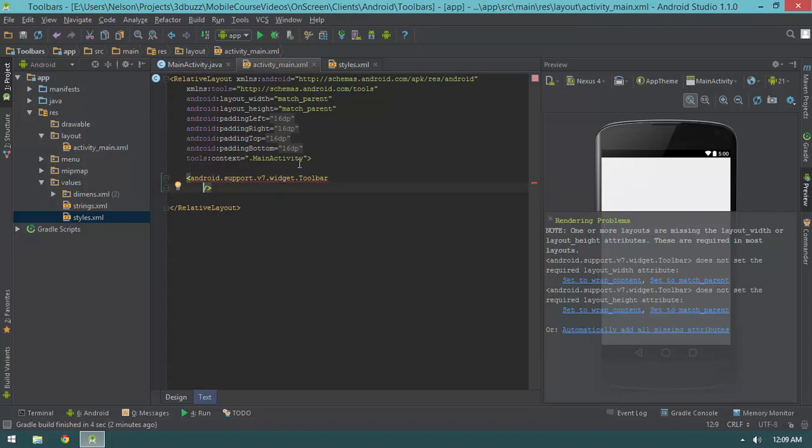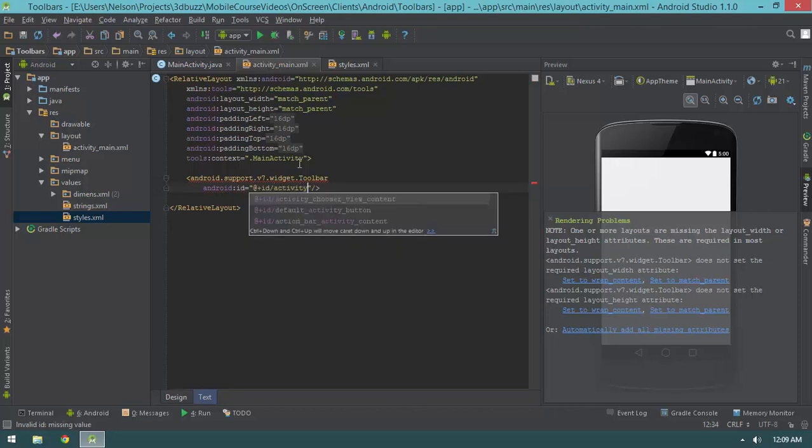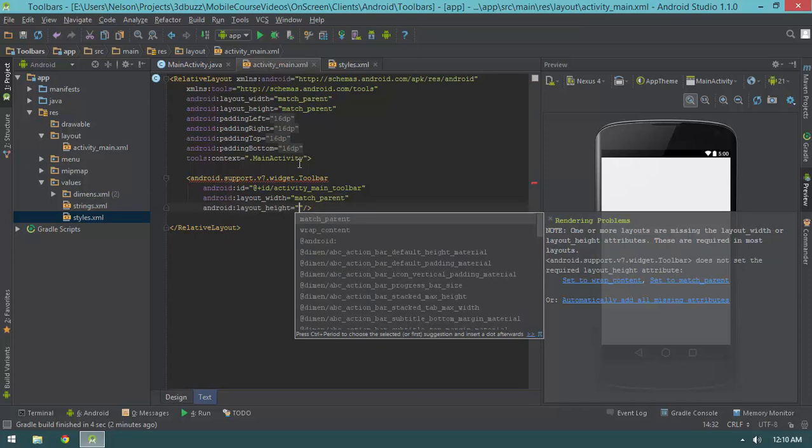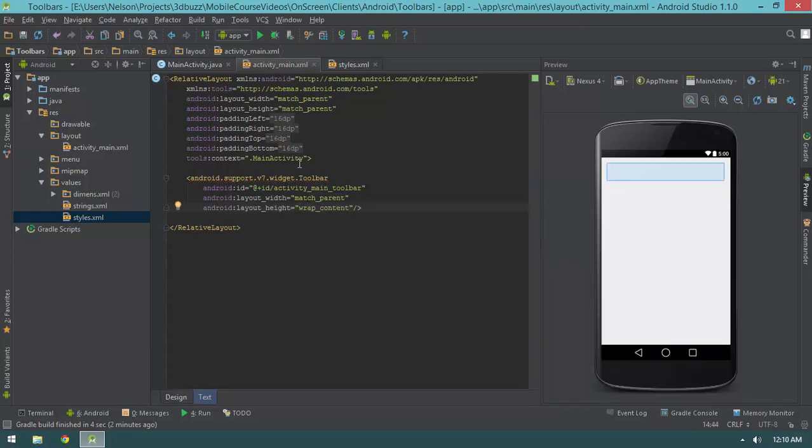So let's give it a couple attributes. First of all, I want to give it an ID because I want to reference this toolbar in code, and I'm going to call this activity_main_toolbar. Next up, we have to give it a width and a height. The width is going to be match_parent, which seems logical for a toolbar that's going to stretch horizontally in our activity. For the height, I'm just going to say wrap_content, so however big you want to be, you be that big. In reality, that's all we really need to do to have our toolbar. We see it right there, that little guy.